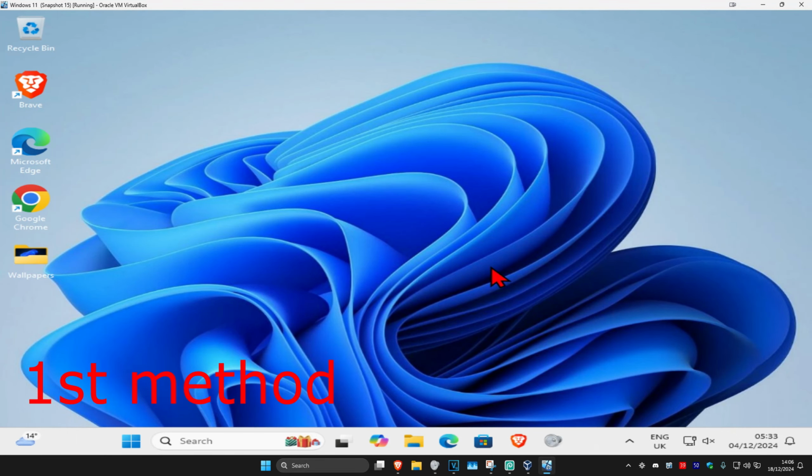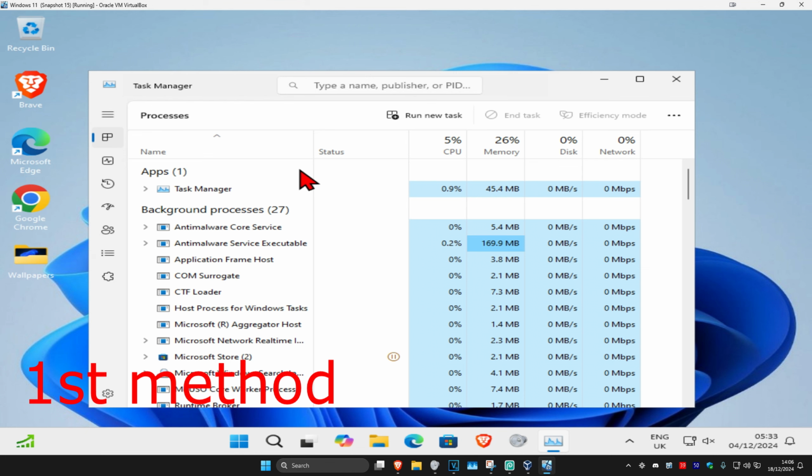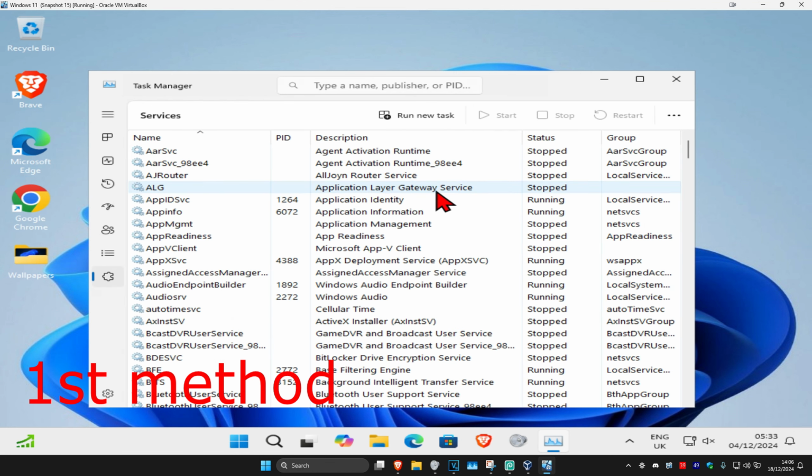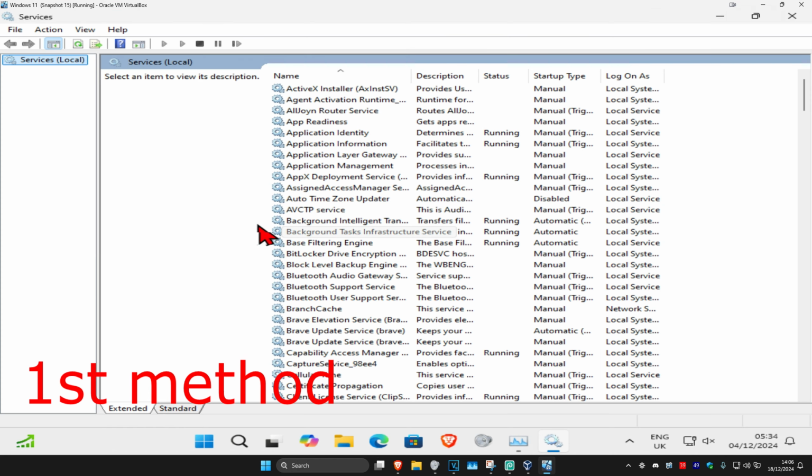So guys, for the first method, you want to right click on your taskbar and then click on Task Manager. And then once you run this, you want to go to the Services tab. Now you want to click on the three dots and then click on Open Services. And now this will come up.